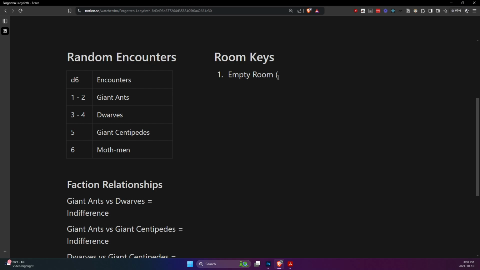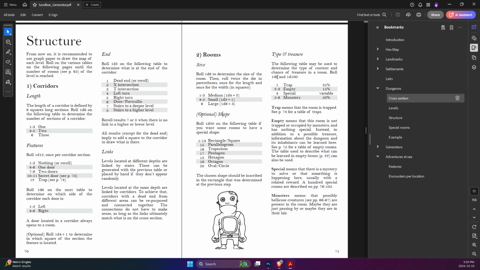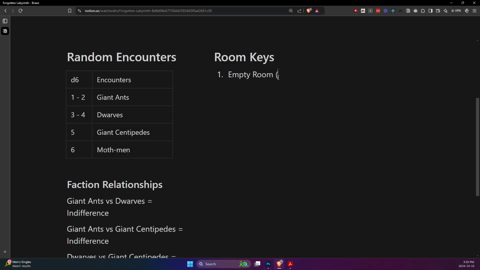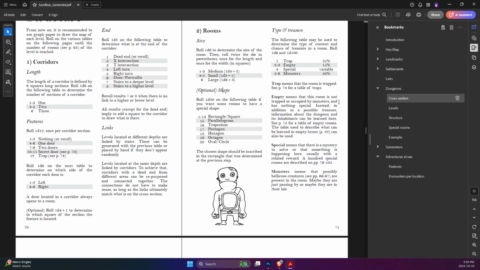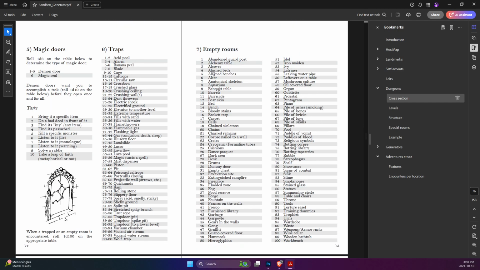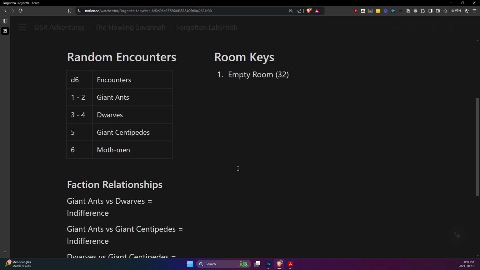No treasure. So I'm rolling a D100, and it has to be 15 or less. Yeah, 15% for treasure in an empty room, and then roll the room. The room will be 32, which is defined here on page 75. 32 is excavation site, which kind of works with our little theme here.